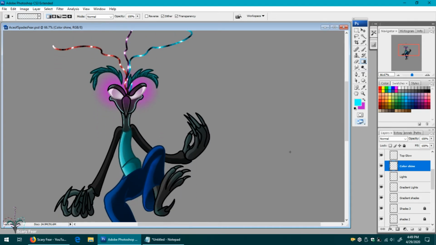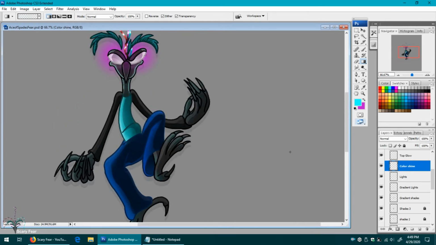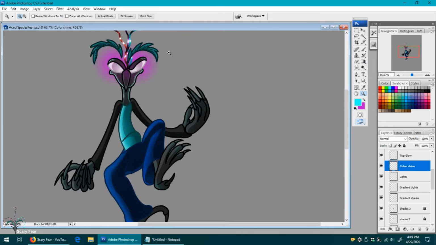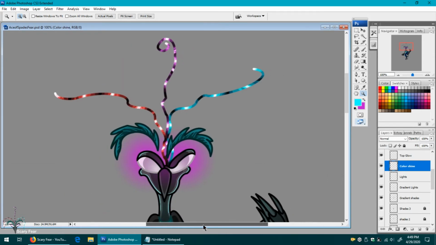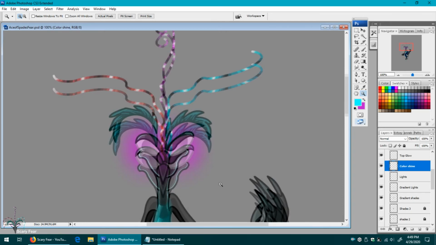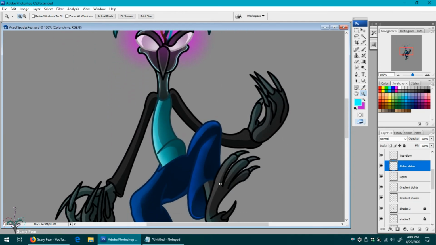Okay, so we are done with Fear for now. I think he turned out great. Check that out. Love the effect on his hair. It's so shiny and metallic, it really does look tinsely.